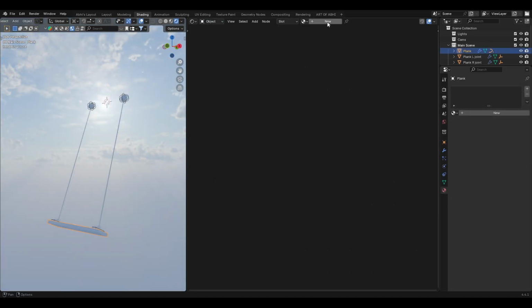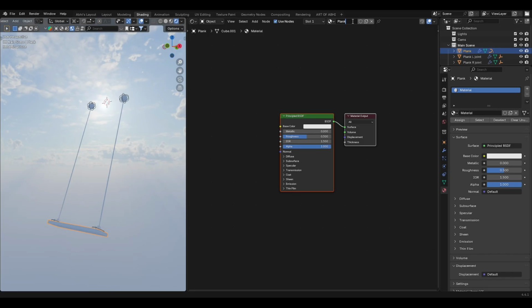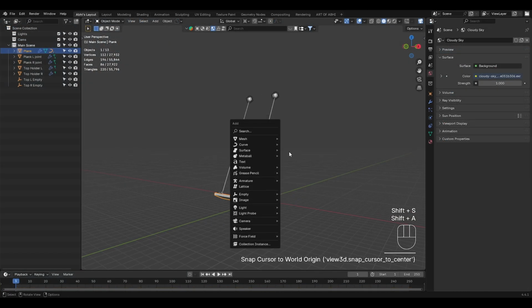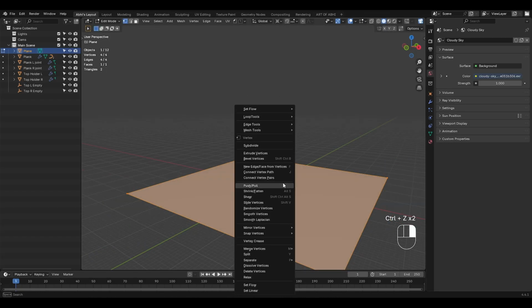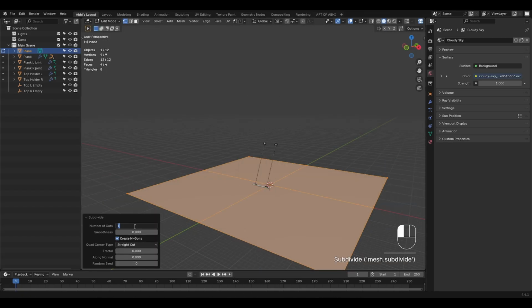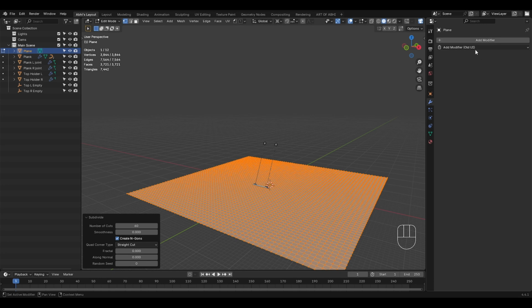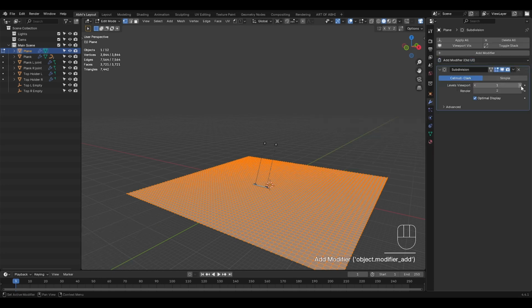Switch back to the object shader, add a new material, name it plank, set the base color to red. Now back in the viewport panel, press Shift A, go to mesh, add a plane, enter the edit mode, scale it up, right click and choose subdivide and set the number of cuts to 60. Then move to modifiers tab, add a subdivision surface modifier and set the level to 2.